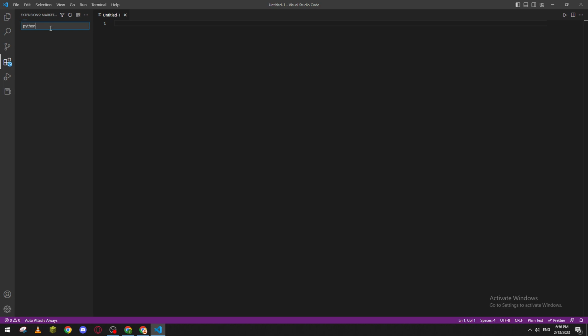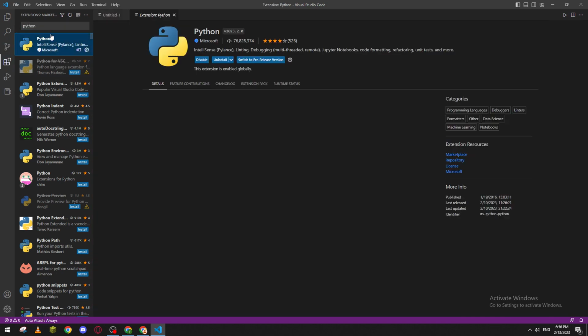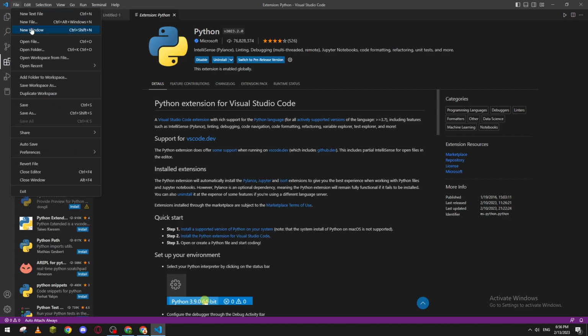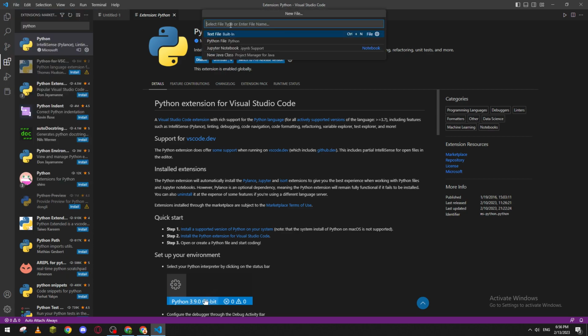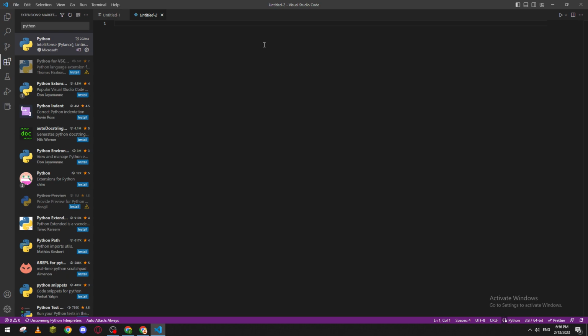So I will go through here, search for Python through the extension, which is in this menu. You can also open it using Control Shift X. Here you go, this is Python and it is opened and installed. Now what I'm going to do is go back to File, New File here, and then I'm going to create a Python file.